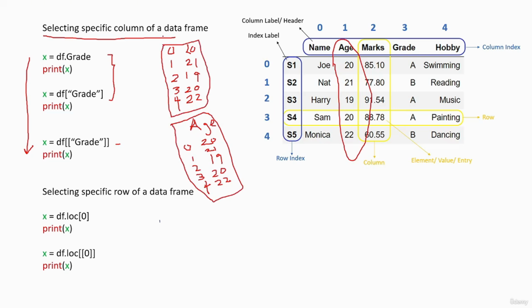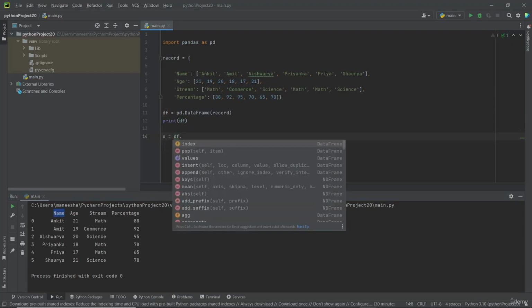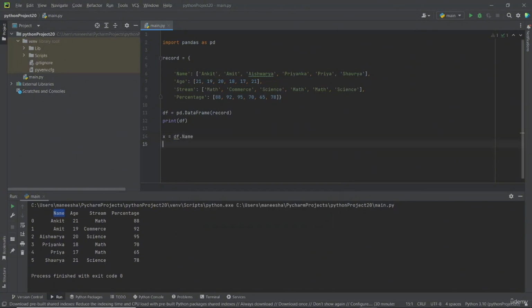Now let us see this example in PyCharm. Now here you can see I have created a data frame. These are the indexes of the data frame. Now imagine I want to print this name column. For that I am typing x equals, specify the name of the data frame, then put a dot, then specify the name of the column. In this case it is name. Then print x. Now this command will return the Pandas series.